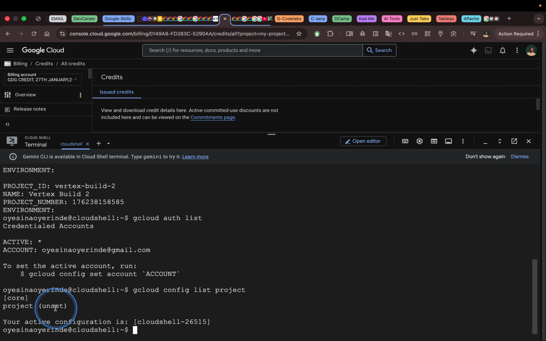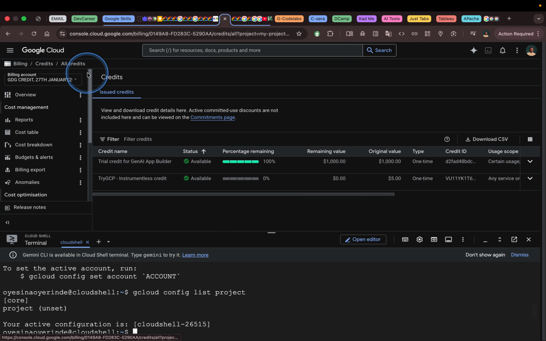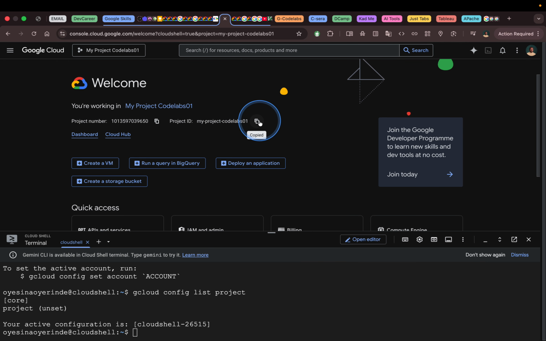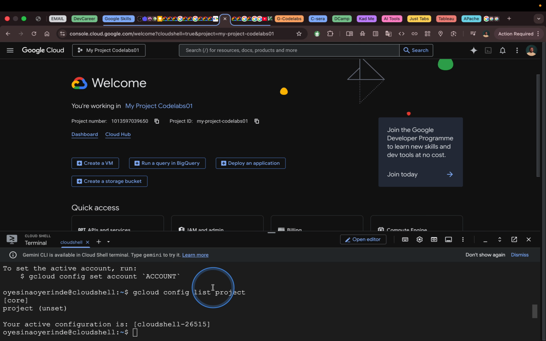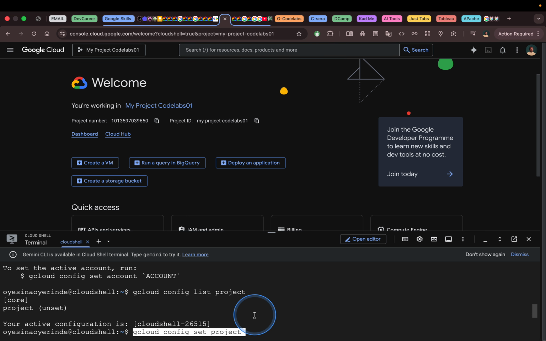So the project was unset, so we're going to set our project. We go back here and copy our project ID. Remember this: gcloud config set project, then our project ID.